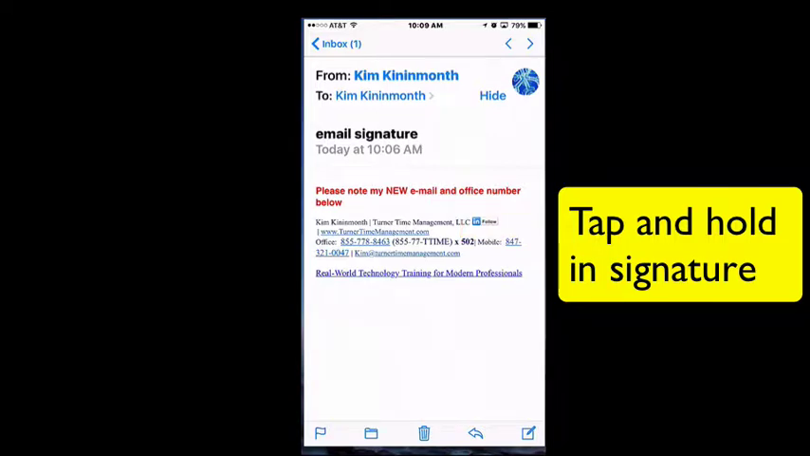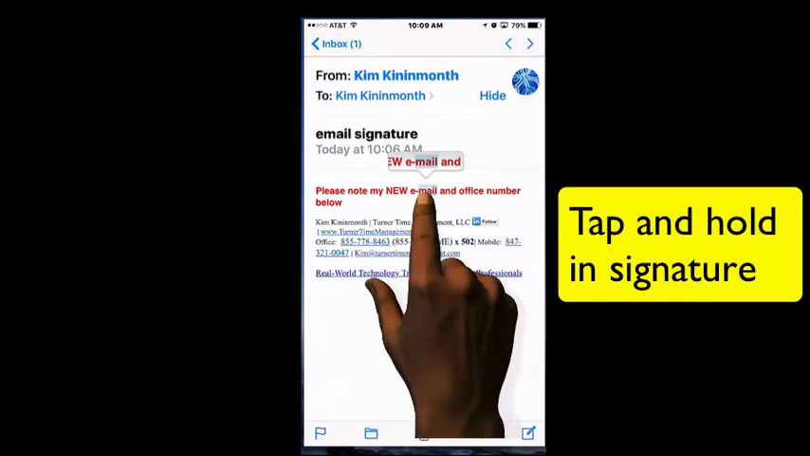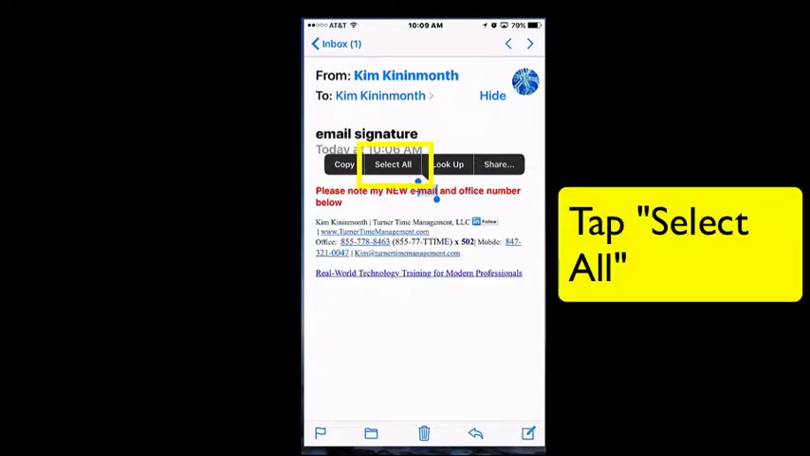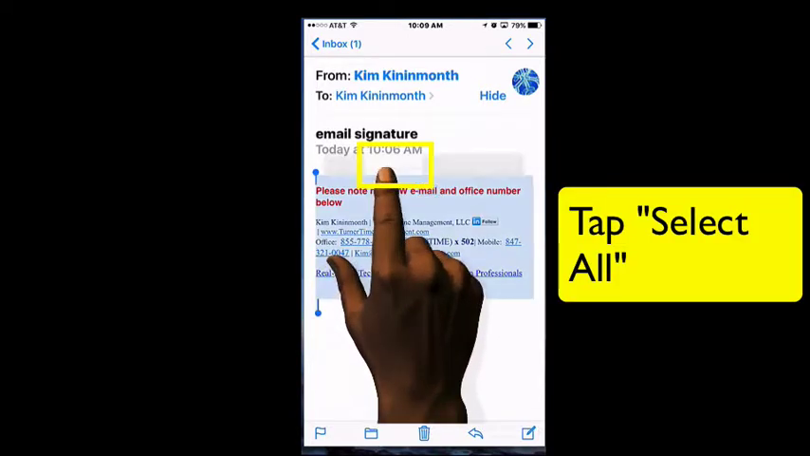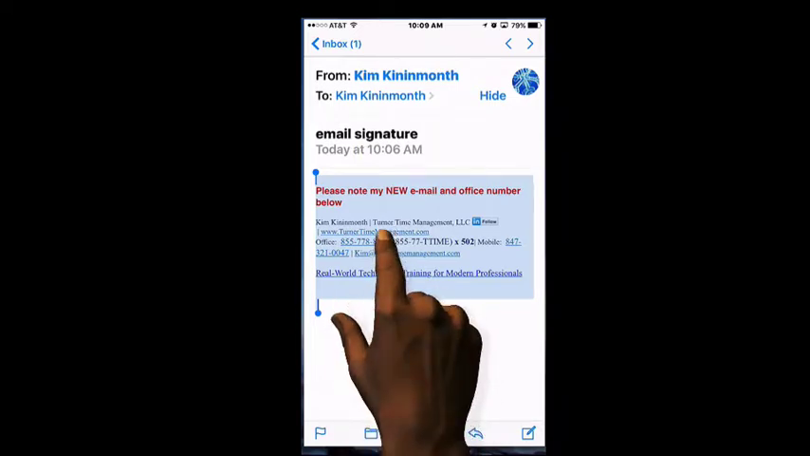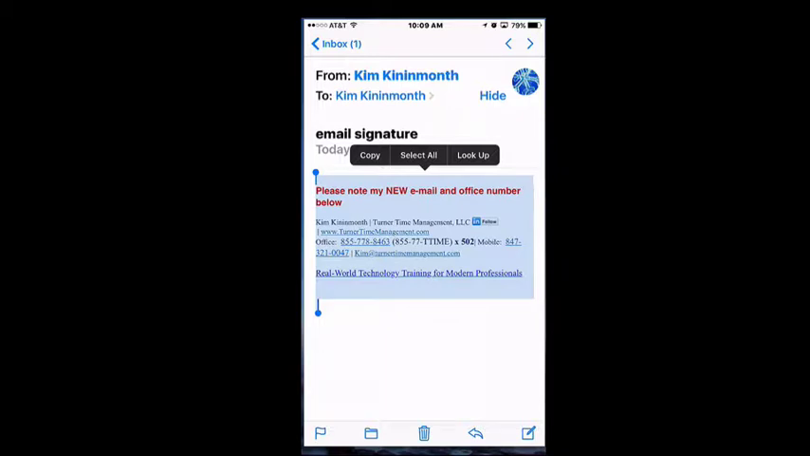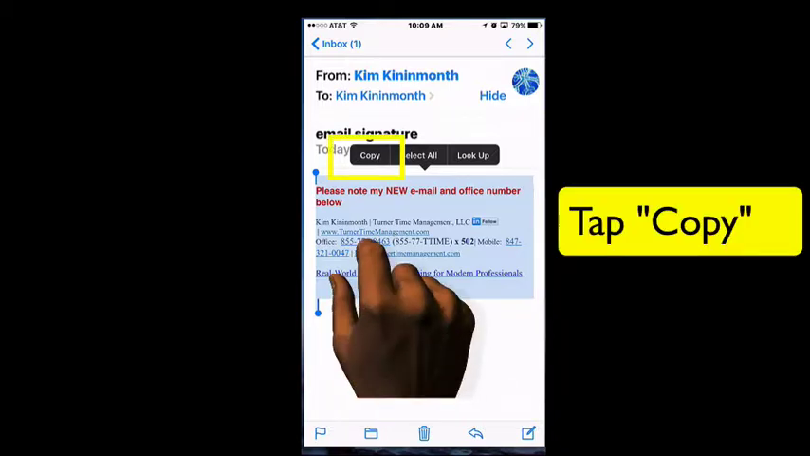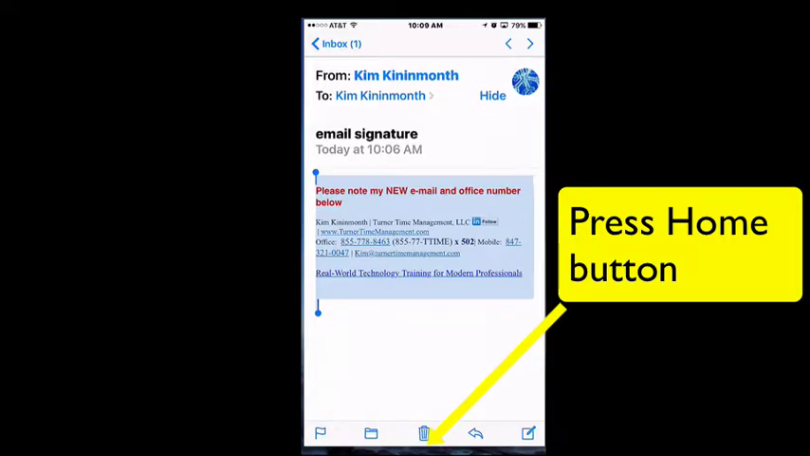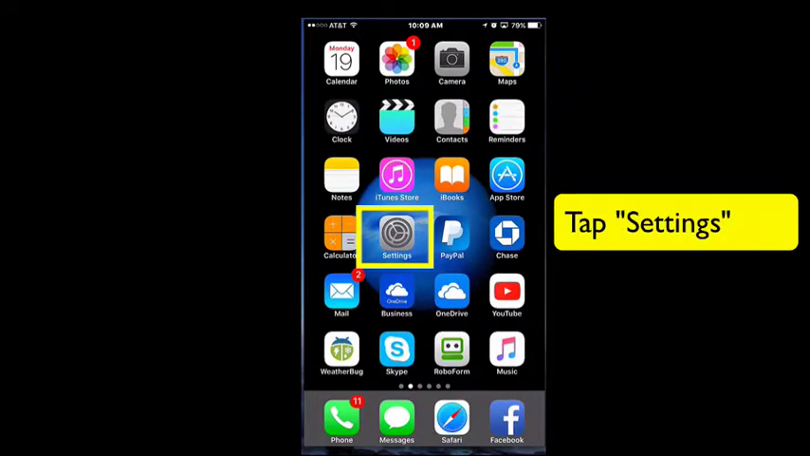So tap and hold. When you release your finger, you're going to tap Select All, and then you're going to tap Copy. If you don't see it, simply tap the blue highlighted area and tap Copy. Now we're going to press the Home button to go back to the home screen, and we're going to go into Settings.